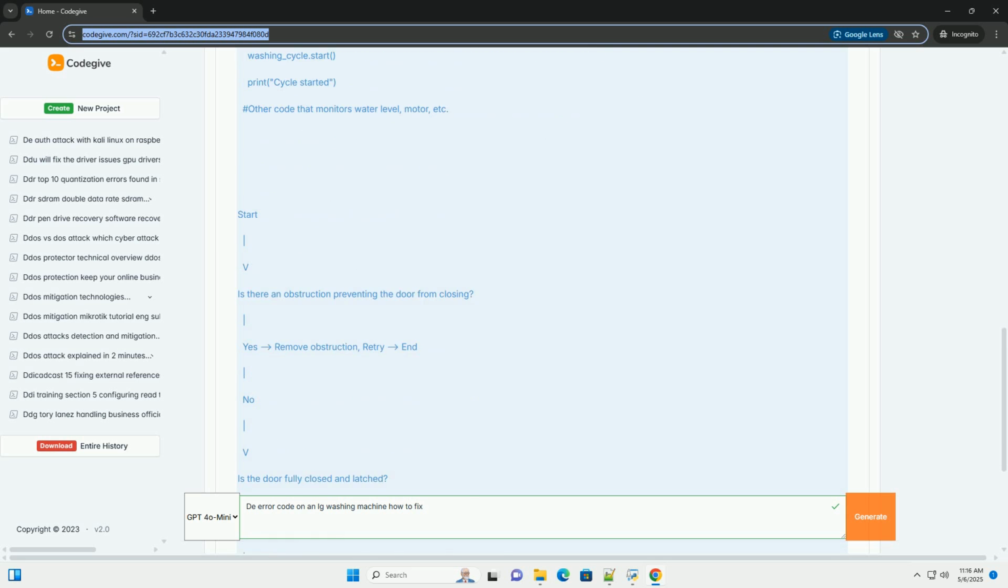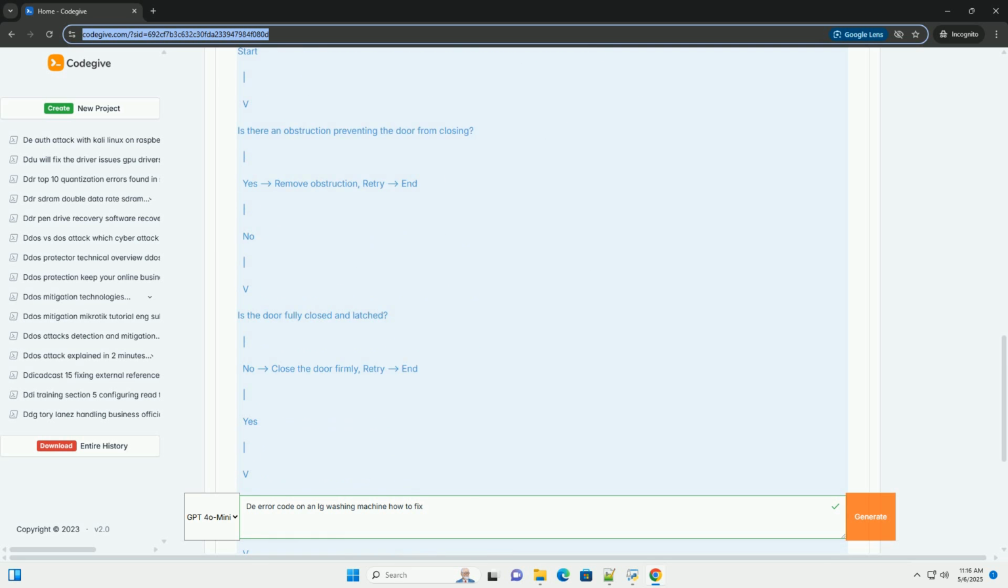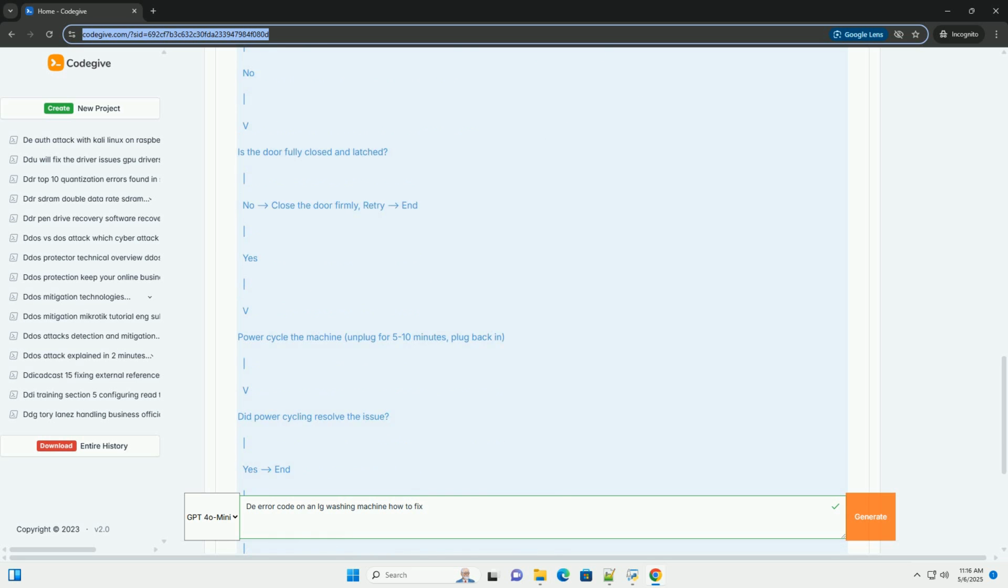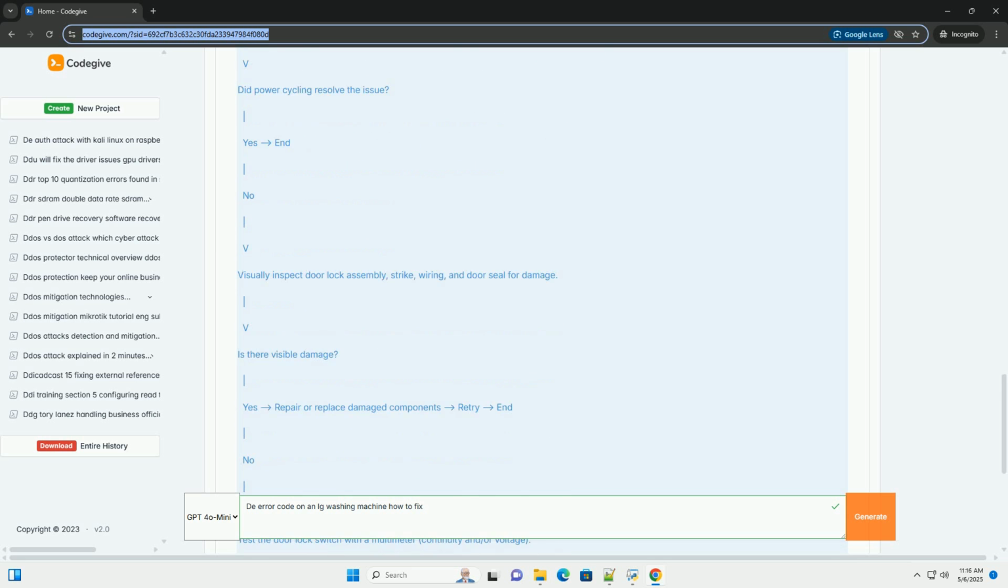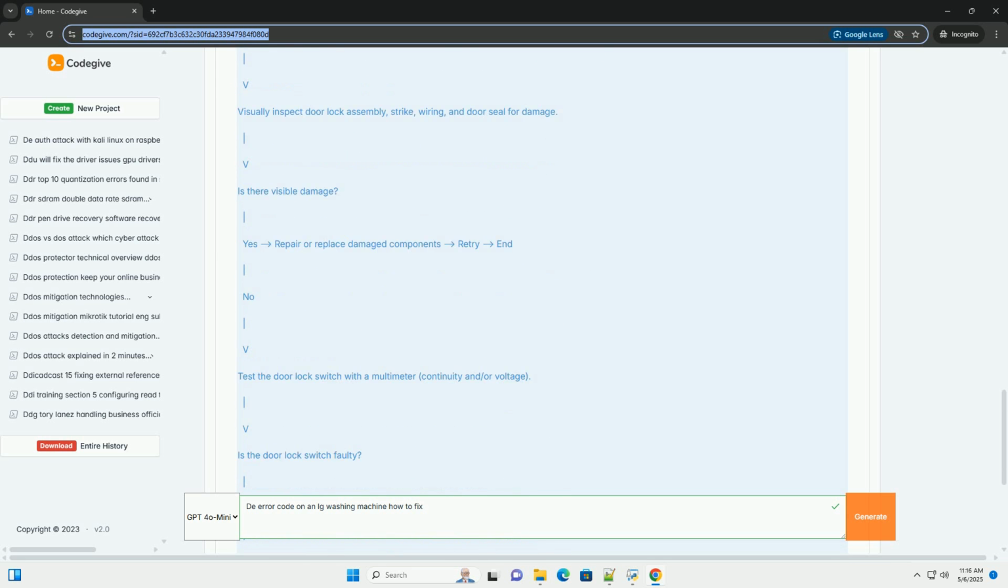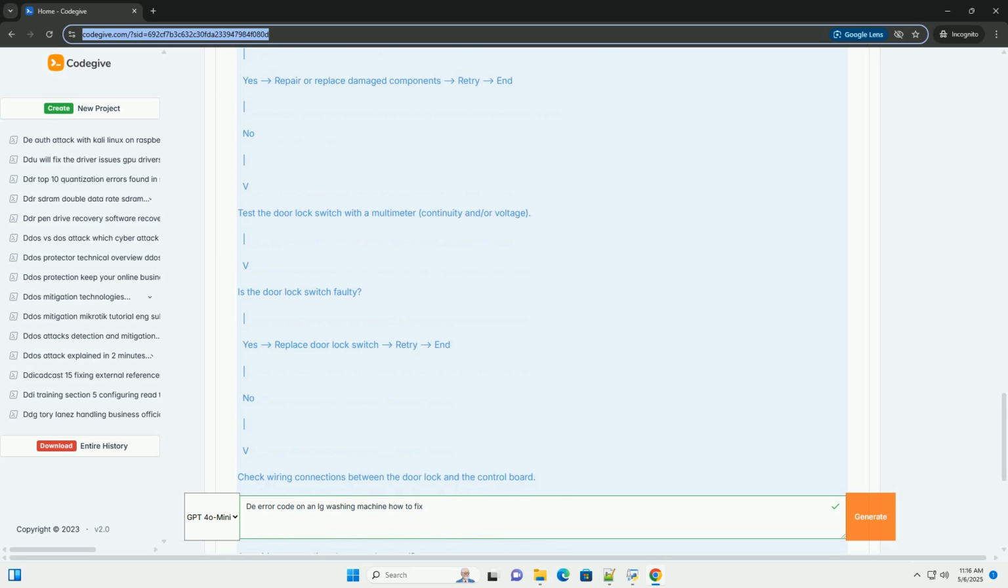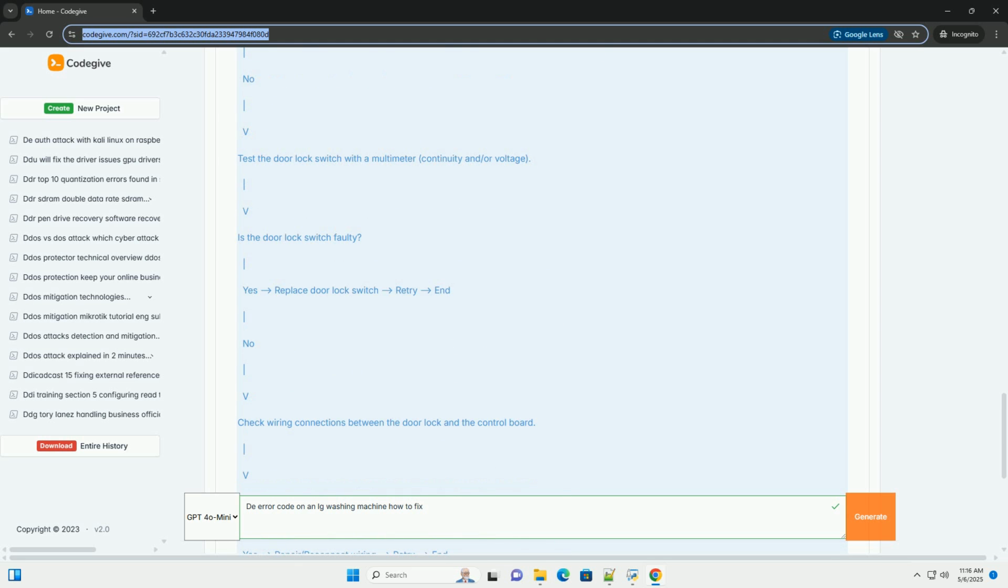leaks and potential injury. This guide will walk you through troubleshooting and resolving the error, covering potential causes, diagnostic steps, and common repair solutions. We'll also delve into the technical aspects and, where relevant, provide code examples for understanding how the machine's control system interacts with the door lock mechanism. Understanding the components involved. Before diving into troubleshooting, let's understand the key components related to the door lock.